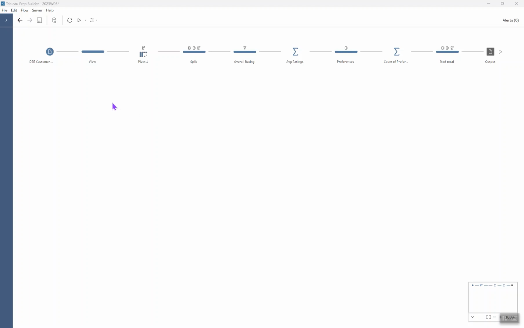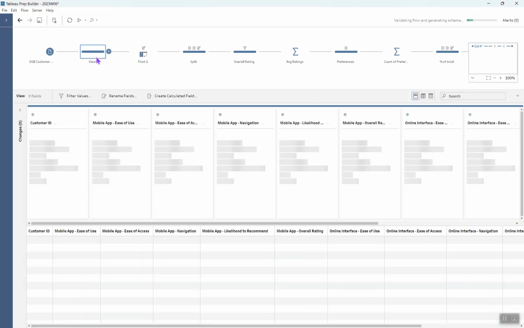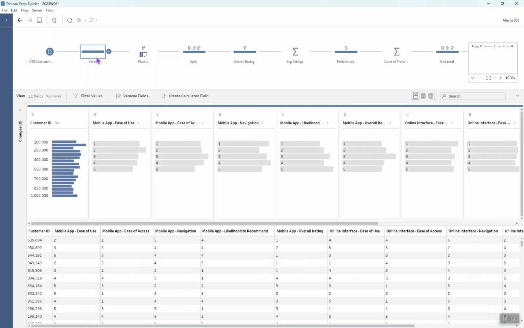For the second intermediate challenge, we sent a survey to our customers, so you can see the results here. Each row at the moment represents a customer, and there are different sections for both the mobile app and the online interface, which they rate 1 to 5. For example, we've got ease of use here for the mobile app, and over here we've got ease of use for the online interface. It's kind of difficult at the moment for us to make those comparisons. So how can we reshape the data to make that a lot easier?